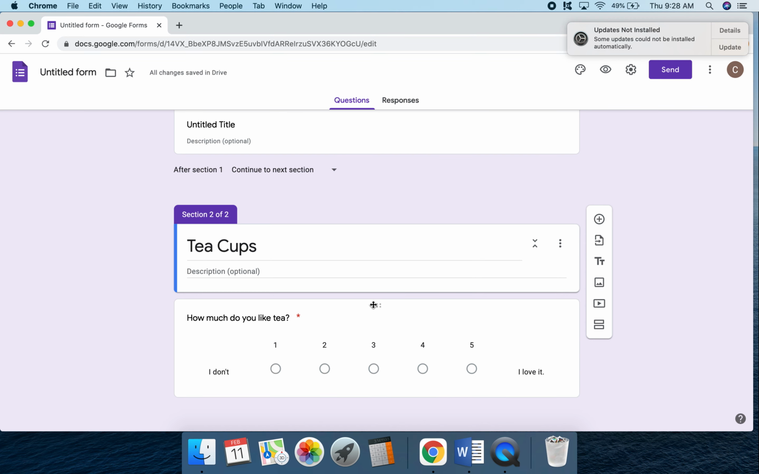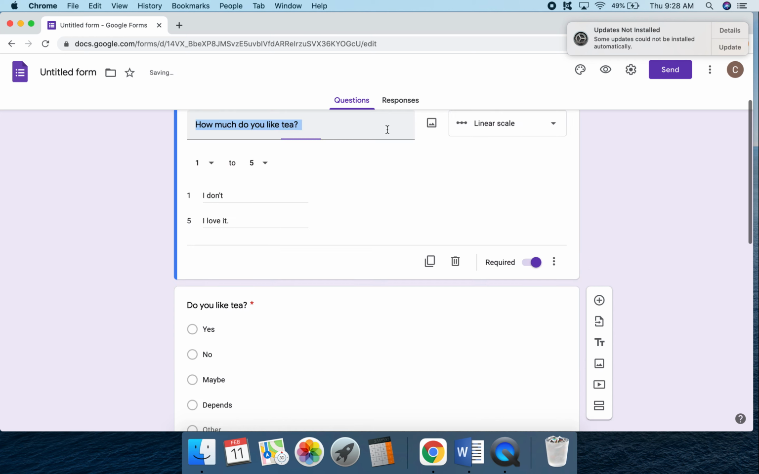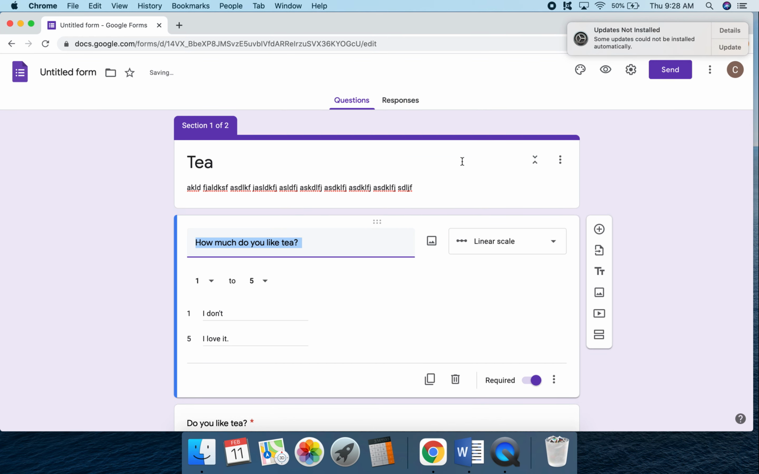To move these around, you hover until you see the 6 dots and you can pull them. So you want to make sure they're in an order that makes sense. Maybe more general questions followed by more specific questions.